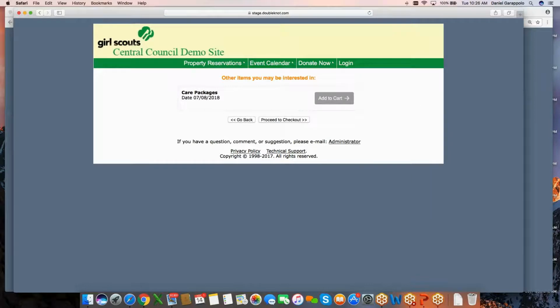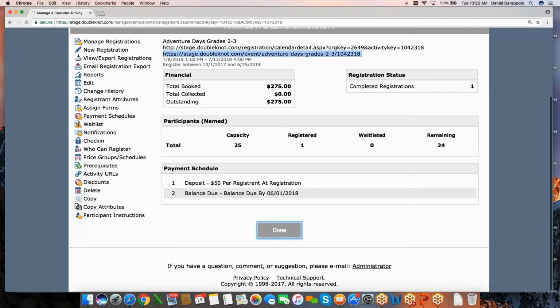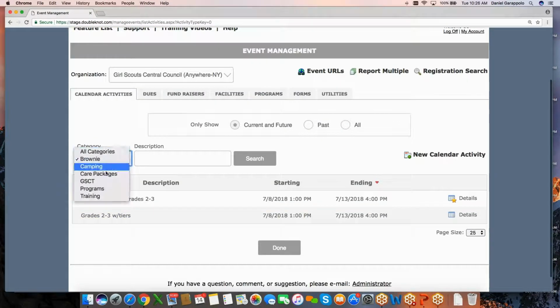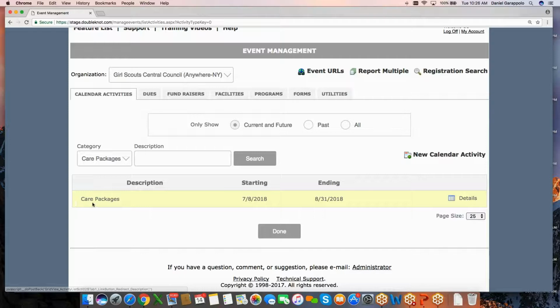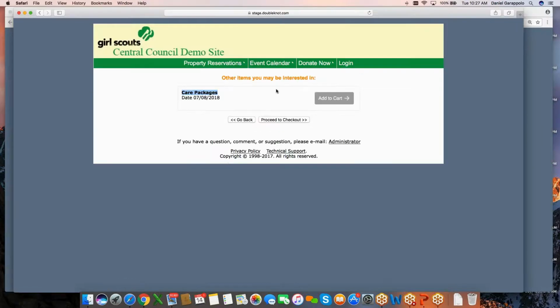And now you'll see right before I get to that page, it asks me other items you may be interested in, care packages. And so it lists the name of the event. So I could come here and probably change the name to something a little more descriptive than care packages. So I could say resident camp care packages, gift of care package, whatever you want to call it. And that would appear right on this page before they get to the payment page. So I could say, yeah, proceed to checkout, or I want to add that to my cart.